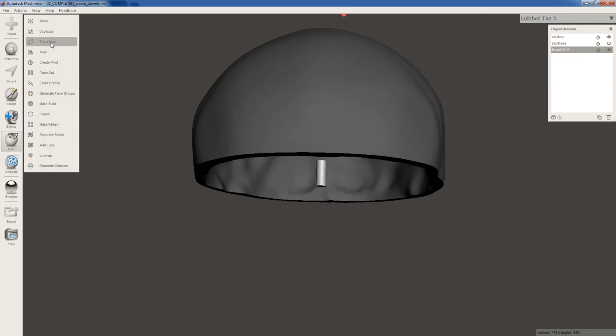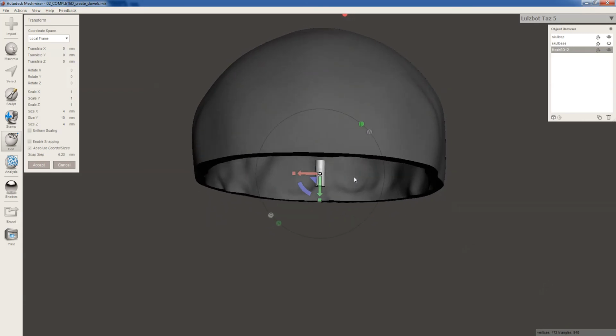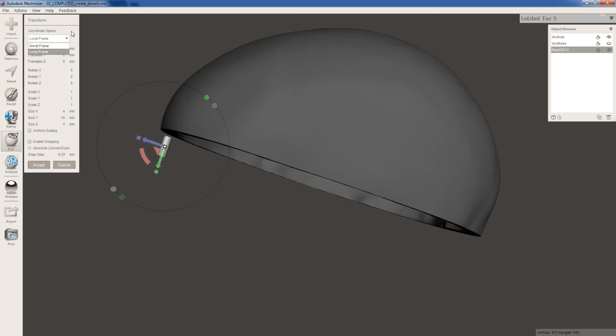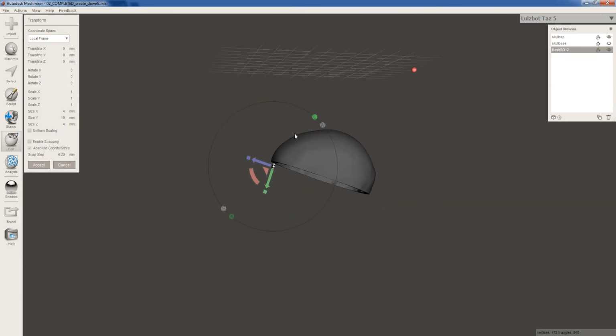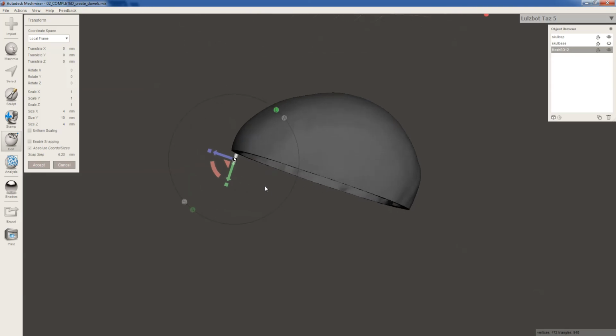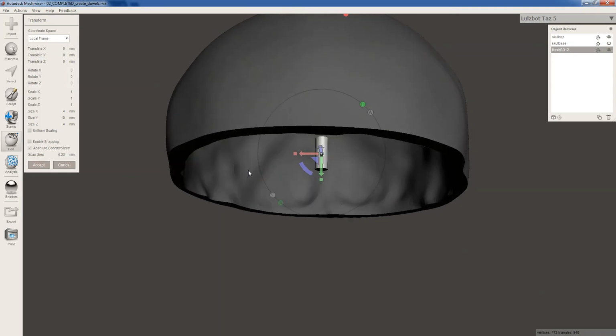All right, now let's do a transform and let's drag it into the skull. Now, it's important here, since we aligned it, your transform should be in the local frame, not the world frame. The world frame is going to align your cylinder to this world plane, which the skull cap is out of plane with. So we want to be dragging it perpendicular to the skull cap in the local frame.